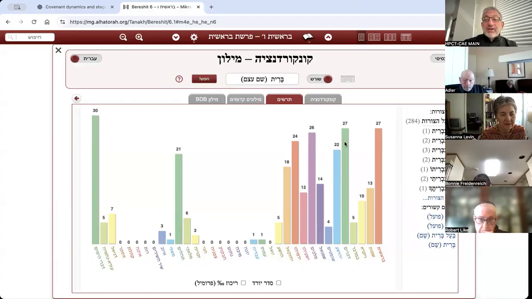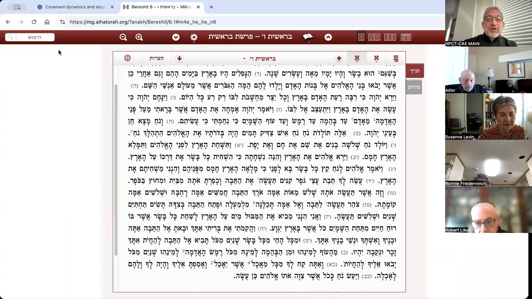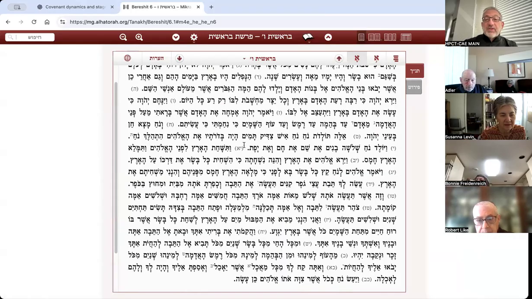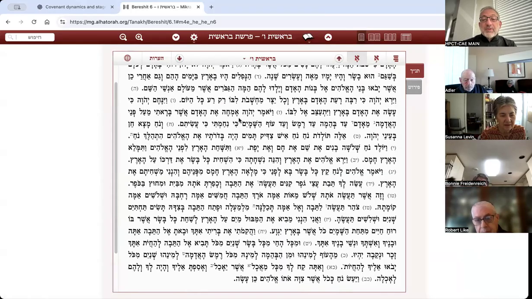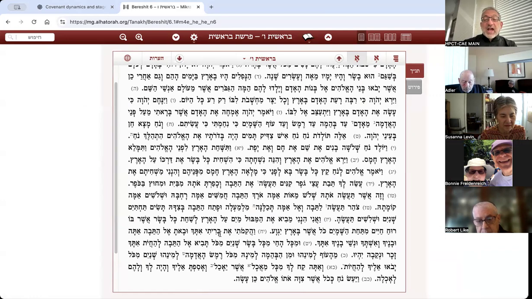Trashim is the graph you get when you select a word. For example, I'll show you here how it works. Here's a piece of text. This happens to be chapter 6 of Breshit, the end of Parshat Breshit. And I'm specifically looking at the word Briti. So I wanted to see how the word Brit appears in the entire Bible.